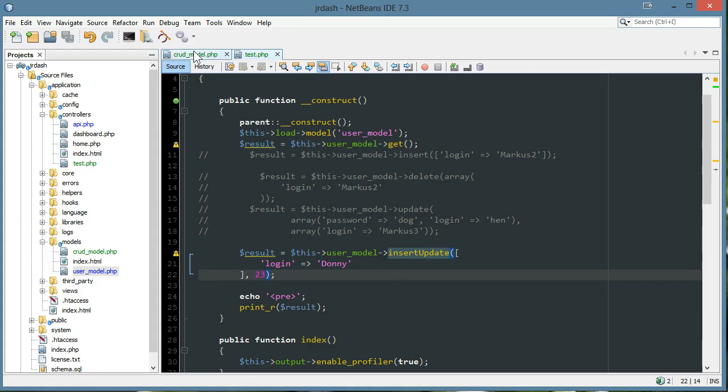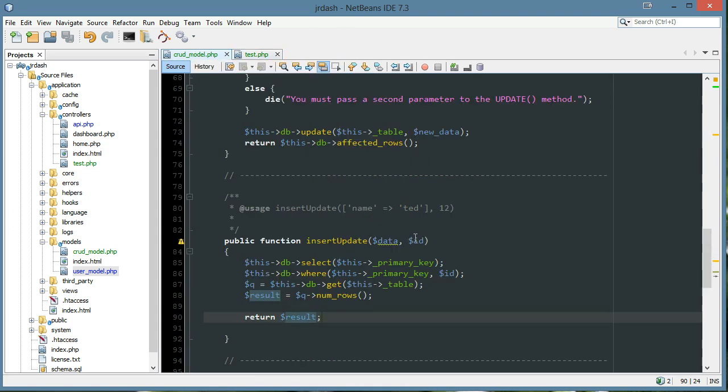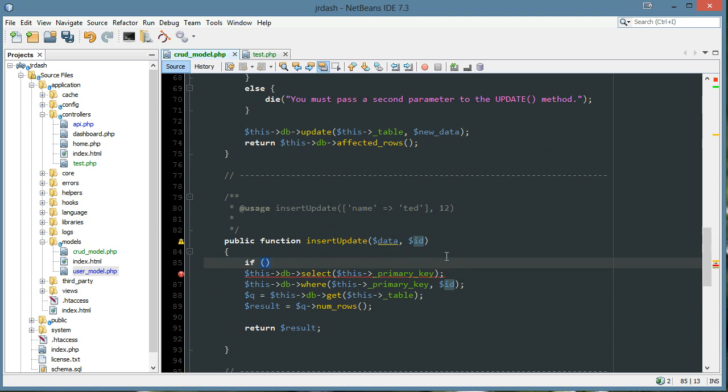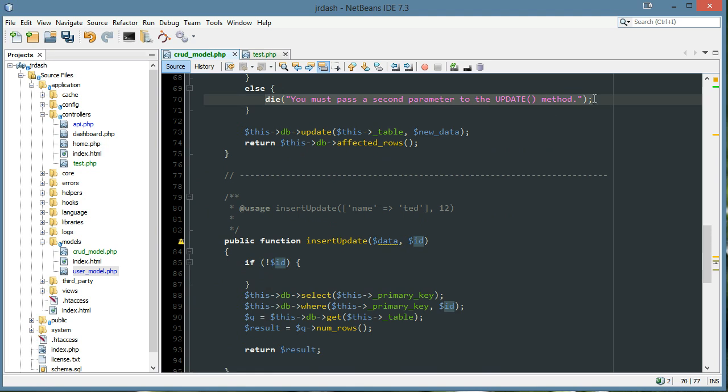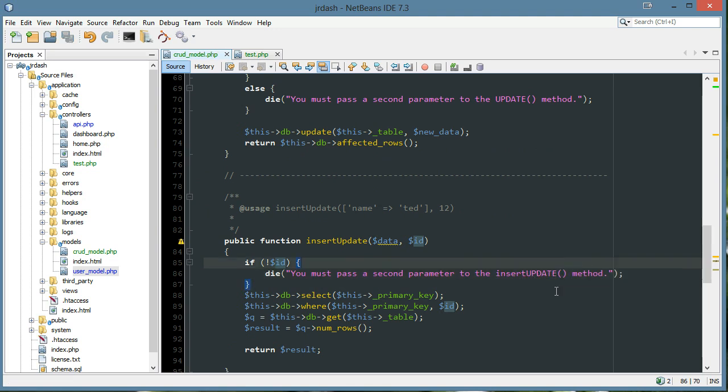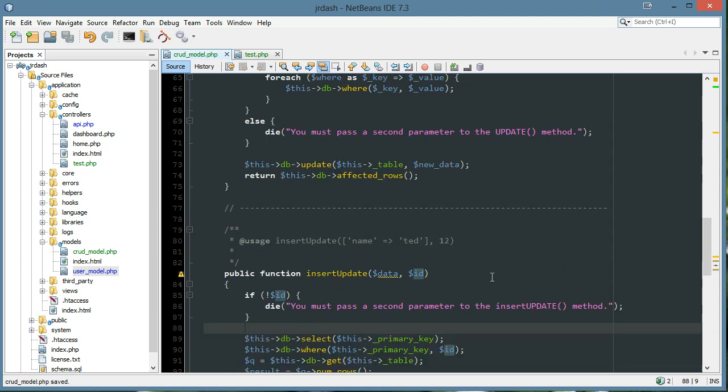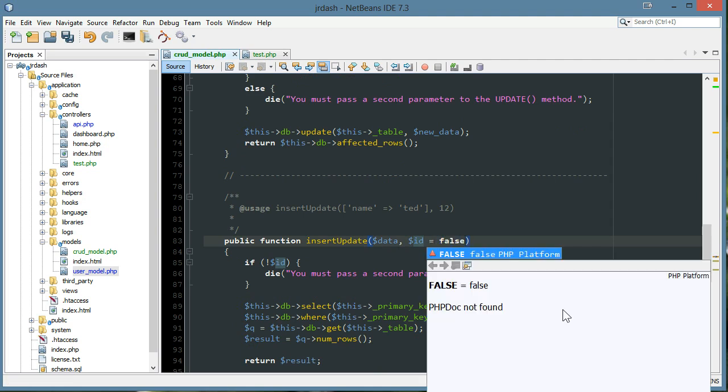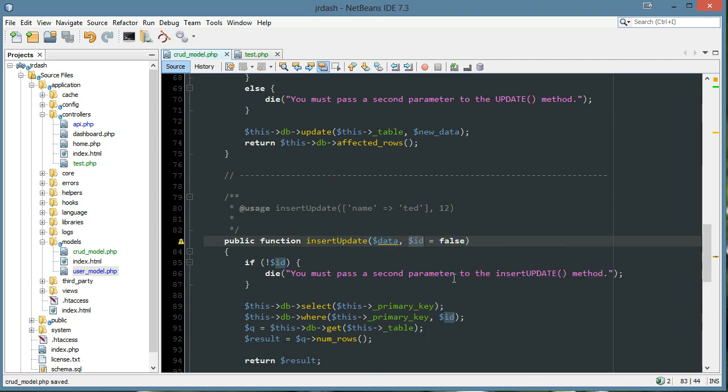I want to be real careful here because I want to make sure that an ID is always passed. So I'm going to say if not ID, and we'll just copy our die statement and say you must pass a second parameter to the insert update method. Now you can name these die statements however you like. I'm just trying to cover our bases. So I'll just say false is default. It should never be false, but if it is, that's bad. Okay?